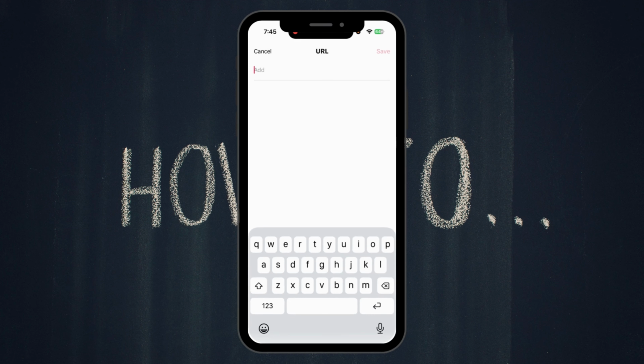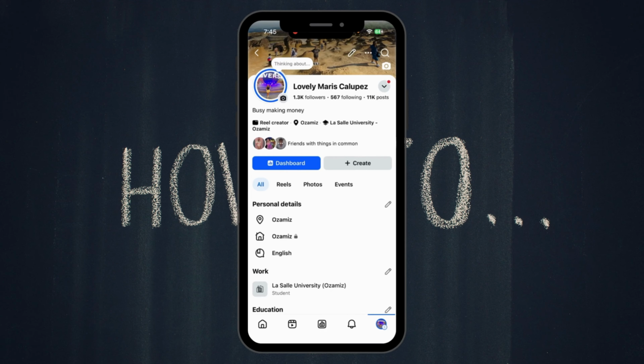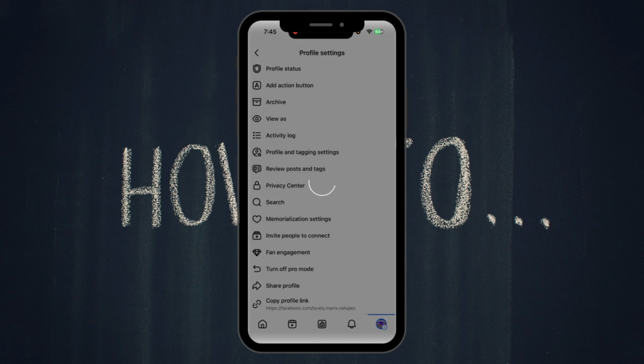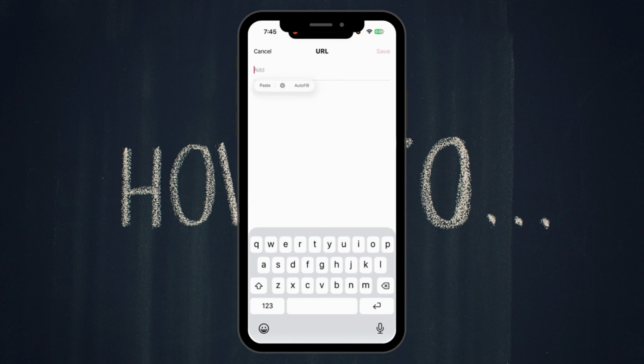So if you want to add your Instagram, go to Instagram, copy your Instagram profile link, then paste it in here. If you want to add your Facebook account, go to Facebook, tap the three lines right here at the top right, then scroll down and select Copy profile link. Once copied, go back to TikTok, paste the link in here, and tap on Save.